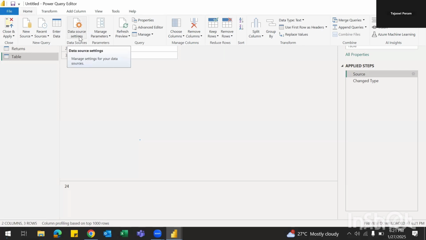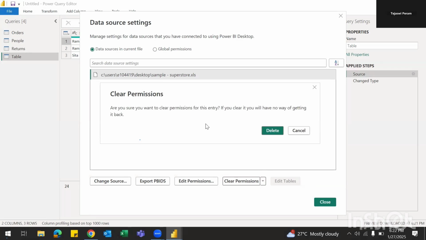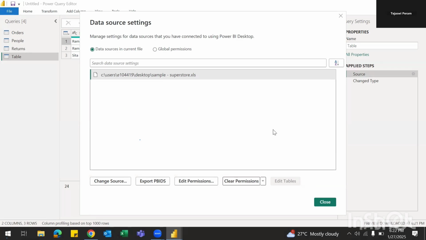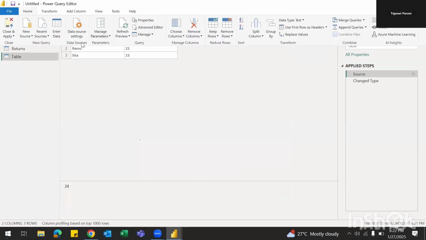Next, data source settings. Data source settings means here we can import data from the desktop, the sample superstore Excel where it is there on the desktop. So everything will be shown in that superstore Excel. If there are any connection issues, we need to remove them. See, clear all permissions. If there are any issues, we can go to clear permissions, click on all permissions and delete. So nothing is an issue here, it is perfect. That is why it is showing like this. That is called data source settings.